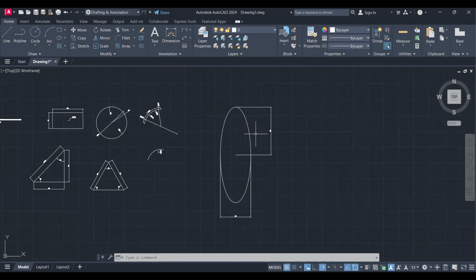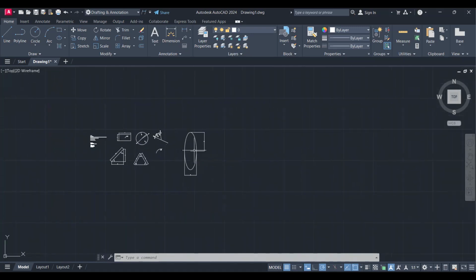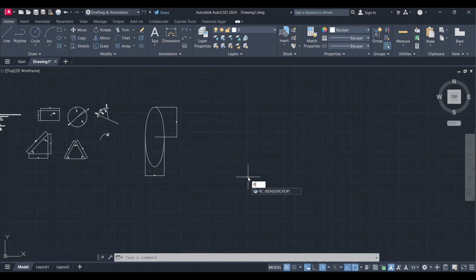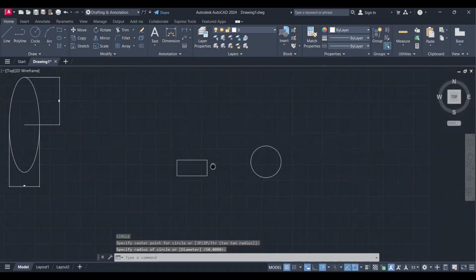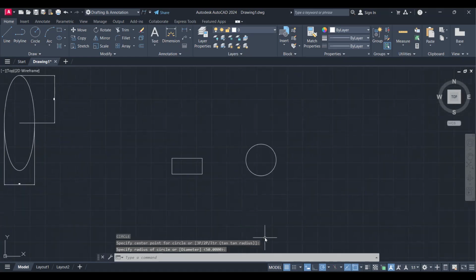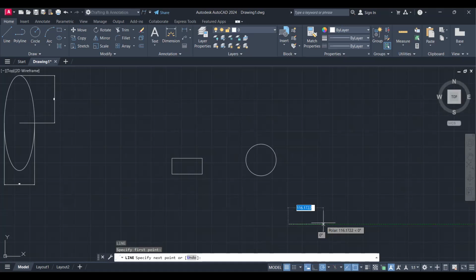Just click. And again, by this way, you can calculate this thing. And then if you want to use it here, I press enter again. Then I write the dimension here. Then I write the circle. And then I make an arc.